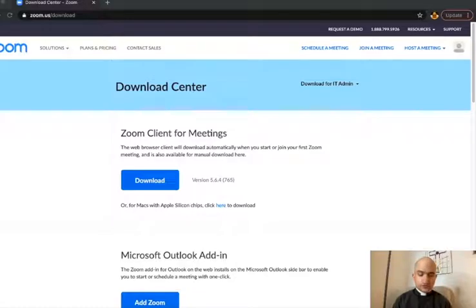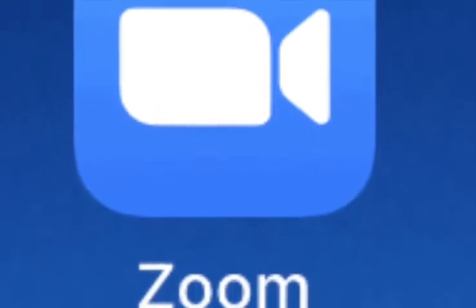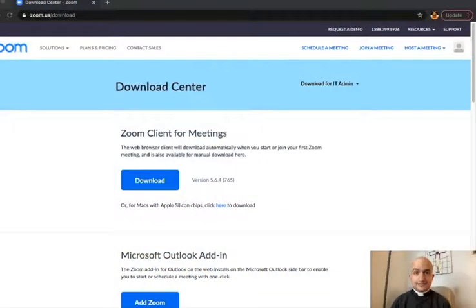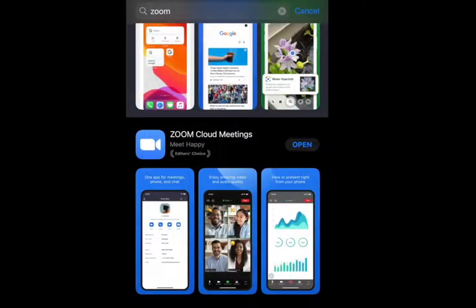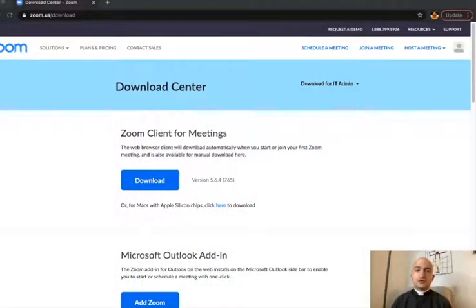Now, if you are using your phone or you are using your tablet, you are going to want to go to the App Store for your device and then search for the Zoom icon. Now, the Zoom icon looks like a little TV, an old-fashioned video camera, and it's typically in blue. You're going to want to find that Zoom software, zoom.us. Download that client. And that way, when you click on a link in the email, it'll open that app and then launch the meeting.